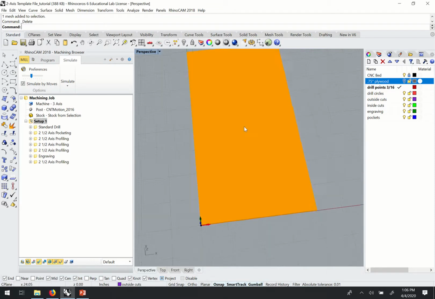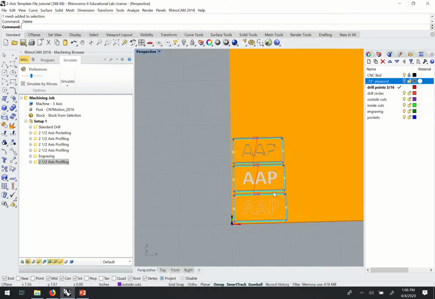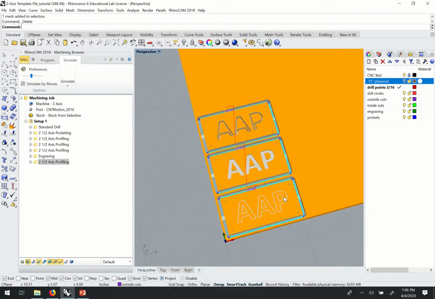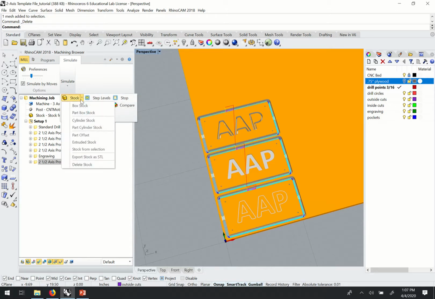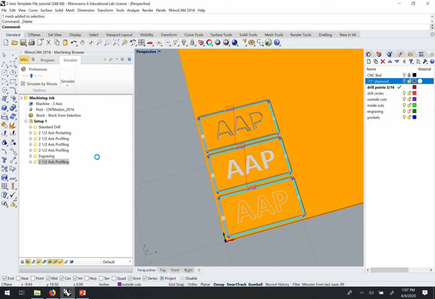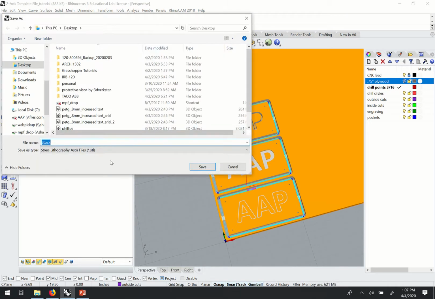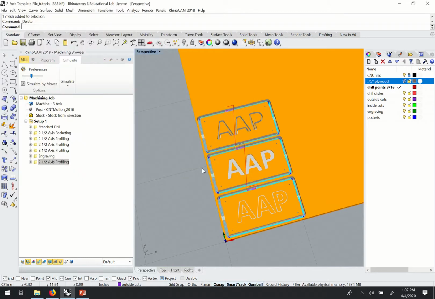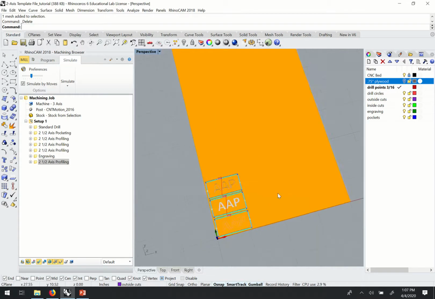To look at how to export the simulation, I'm going to click down here in the last step of our simulation. I'll zoom in a little bit. If I go up here to simulate and then go to stock and export stock as STL, I'm going to call this tutorial stock. And so it's a STL file, the same as we use for the 3D printers actually. So if I click save, it's going to go ahead and save that file.